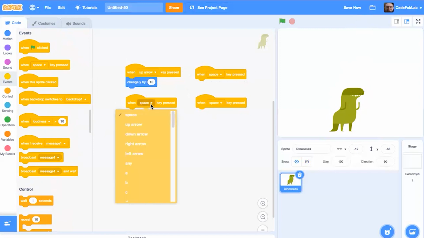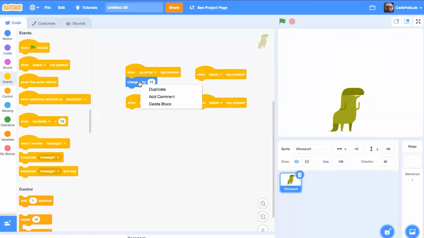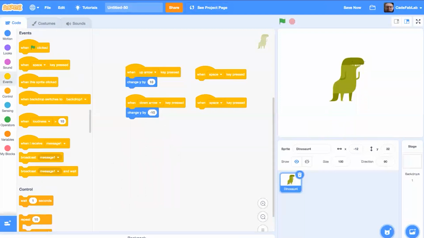Now, we're going to make this one the down arrow. And we can actually use some easier tools so we don't have to go looking back through all these different code blocks to find what we need. So what we can do is right-click this change Y by block and duplicate it. That's going to make a copy of that block that I can put on the down arrow event. The only difference between this one and the up arrow is that you just need to make this a negative value. That means that when we press the up arrow, the dinosaur will go up, and when we press the down arrow, the dinosaur will go down.